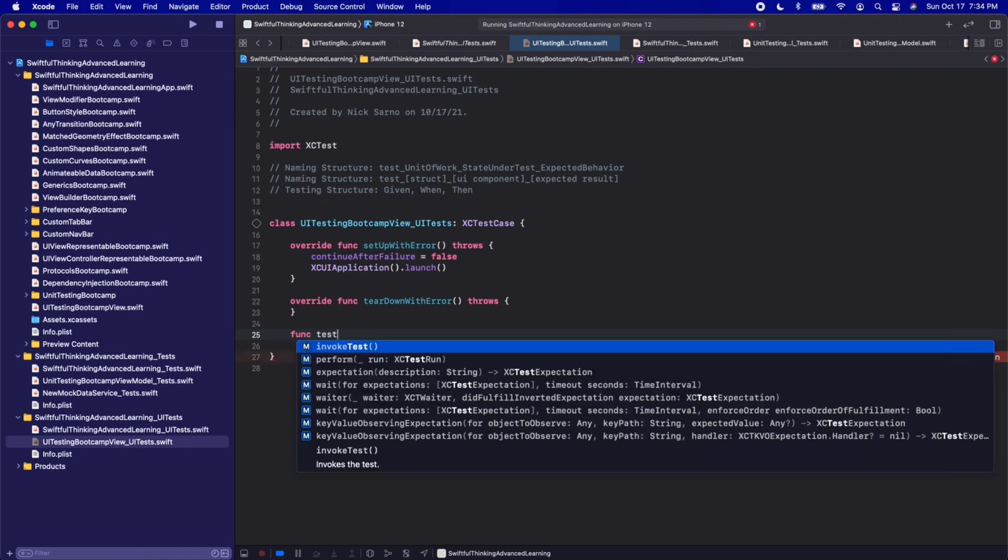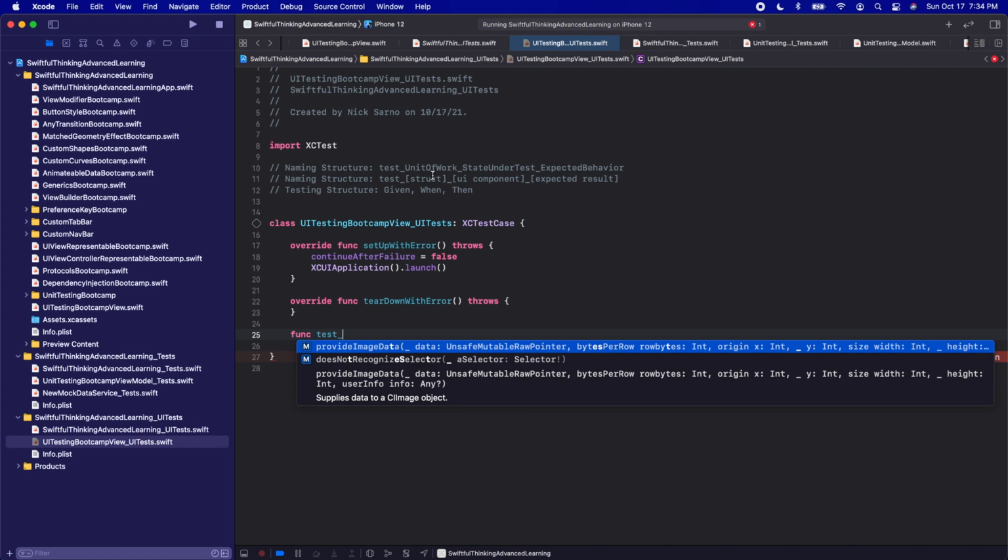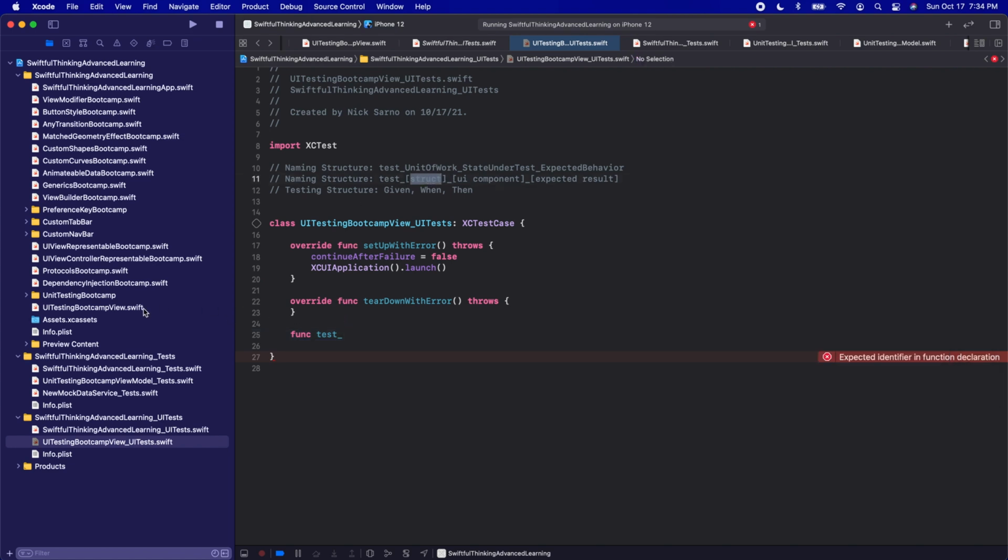Let's use the word test underscore, followed by the struct that we are testing. So that's going to be our UI testing bootcamp view. Let's call it UI testing bootcamp view, underscore the UI component. What component are we going to test in this first test?